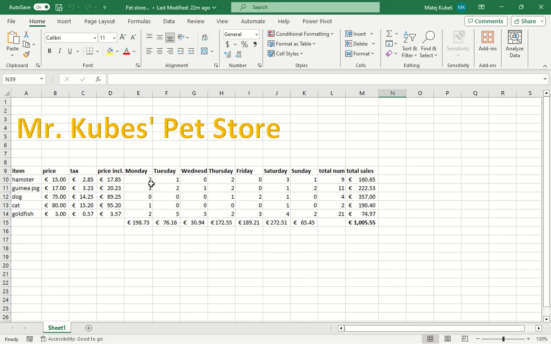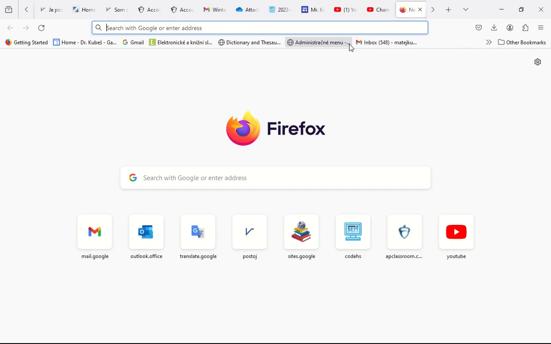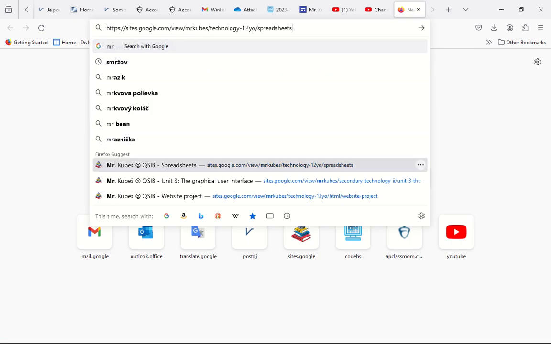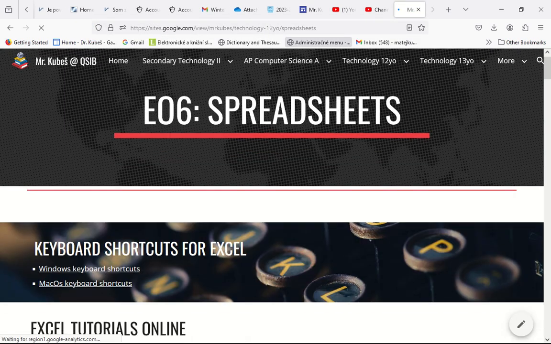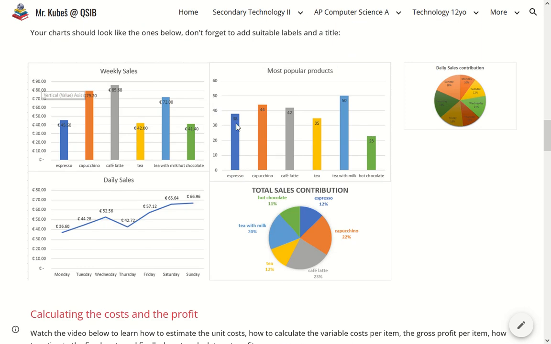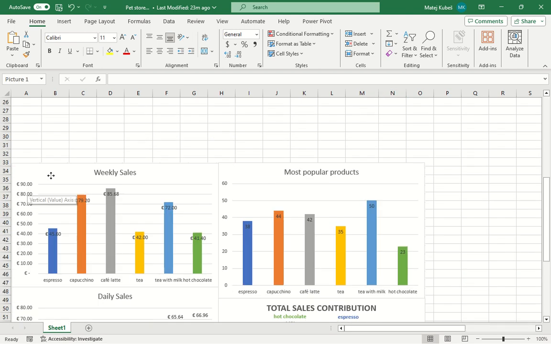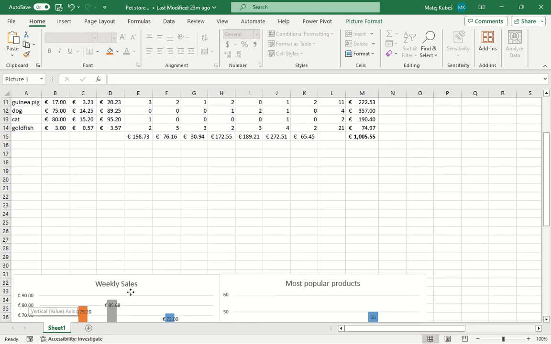So let's do the charts now, okay? On my website, if you have a look at the spreadsheets, you can see the charts here. These are the screenshots of the charts. There's 5 charts: 2 column charts, 1 line chart, and 2 pie charts. So let's start by copying this big picture, copy image, and pasting it into our spreadsheet so we have some reference somewhere here, so we don't need to be going back and forth.